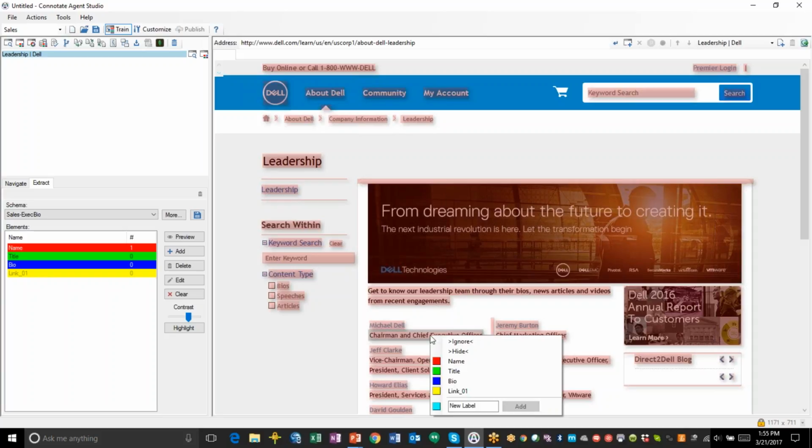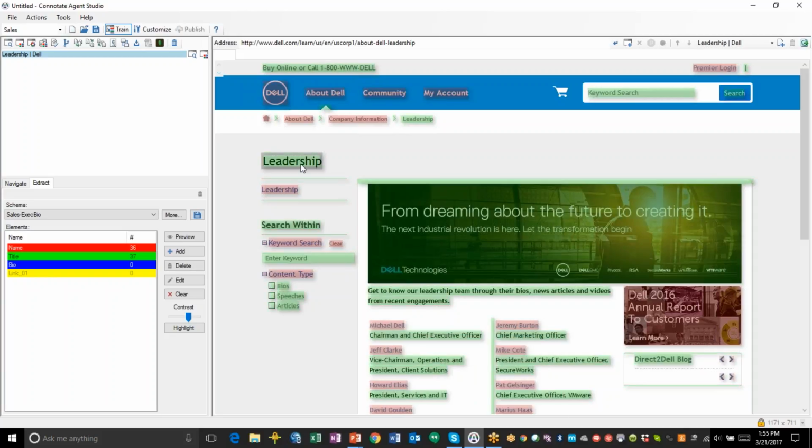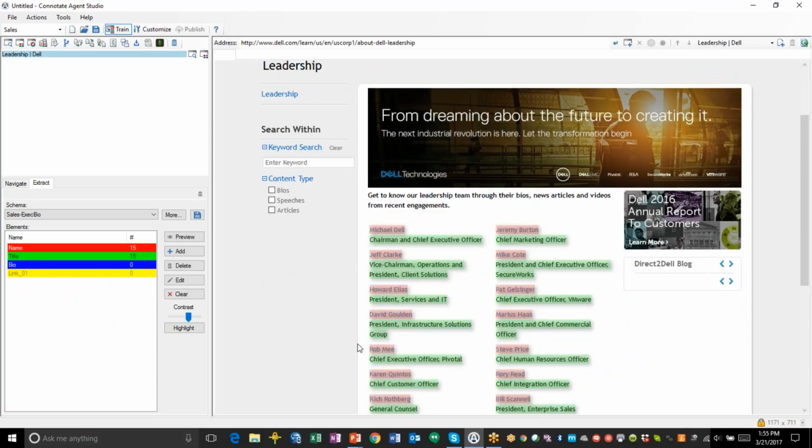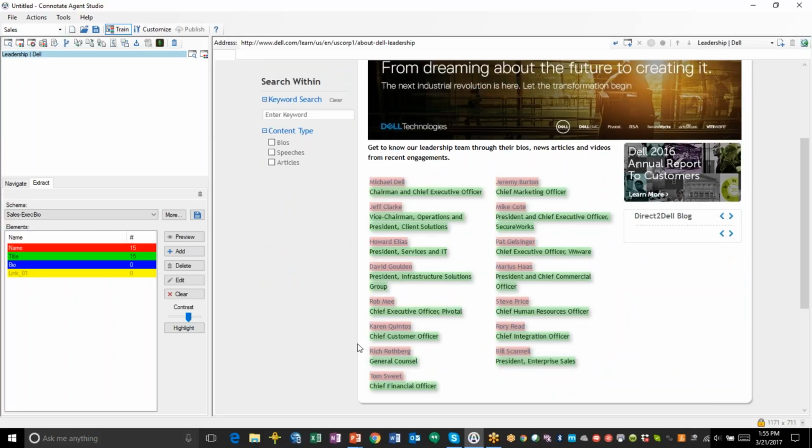But when I start to identify other things on the page, like the title, and then I say, hey, ignore this stuff over here, my agent learns that what it cares about are the names, which are now all in pink, and the titles, which are now all in green. And as you can see, we got them all on the page. There's a few ways to verify this. Over here, we can see that the number of names and the number of titles matches. We have 15 for each.